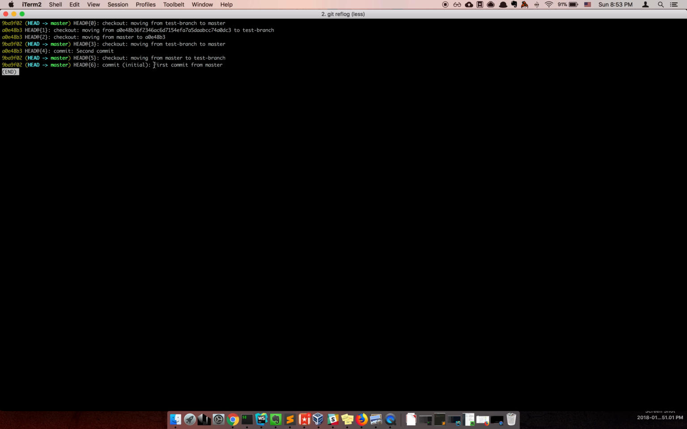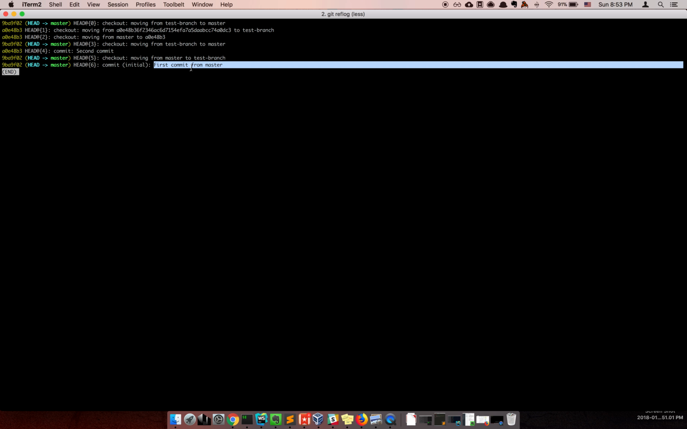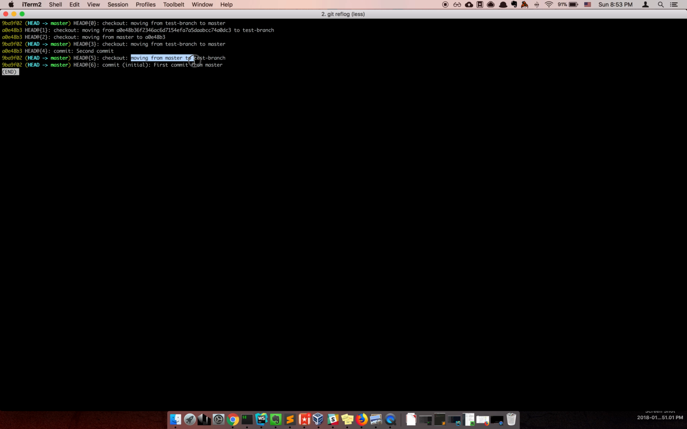Let's try to understand. In the beginning, there is the first commit from master. Then we move from master to test branch. That's the checkout command we did, git checkout test branch. And then here is where we add our second commit. And then here is where we move from test branch to master.